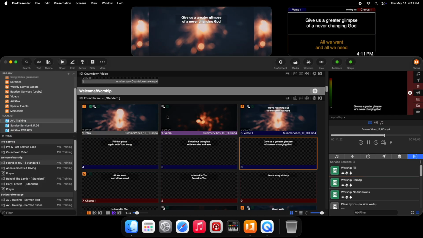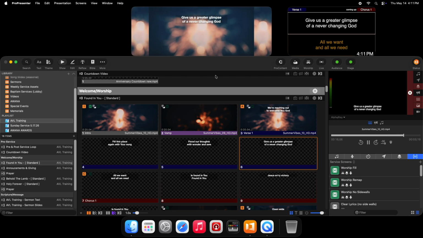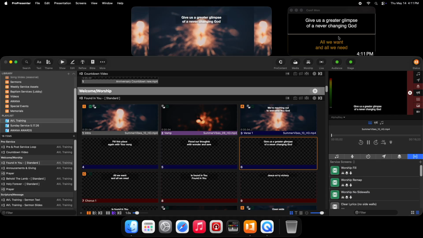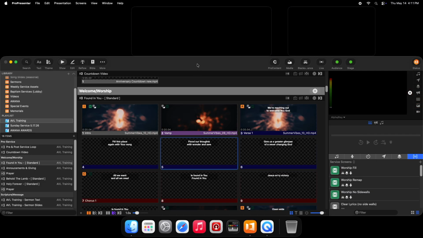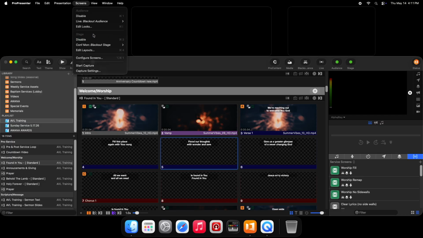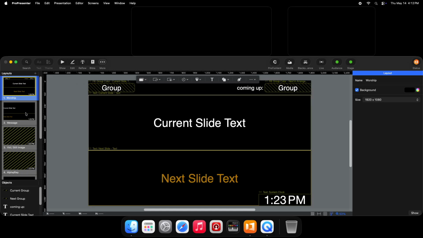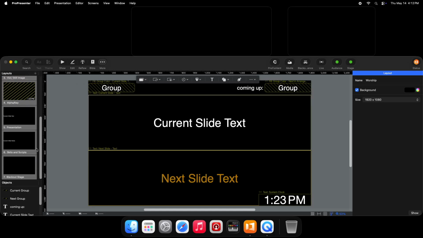We've already talked about why all of these screens look different from each other, how they all have different themes. We're going to focus in on our confidence monitor for this video and show how that relates to the themes, which we talked about in the last video. To edit or to create or to see stage looks, we go up to the top of the screen, we go to screens, you can see our stage screens here. So let's go ahead and edit our layouts. We can see all of the different layouts for our confidence monitor.